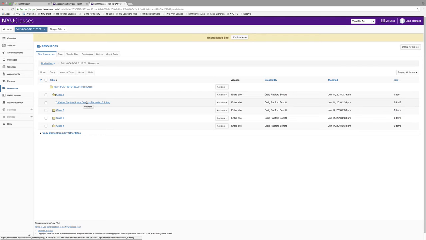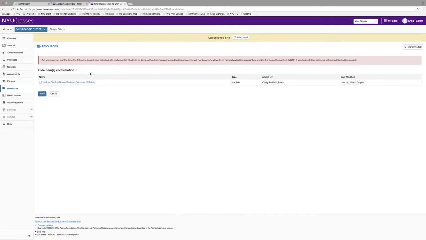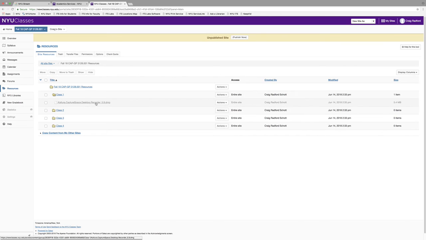Items or folders within resources can also be hidden. For example, if you have solutions to homework that you don't want them to see yet, you can select an item or a folder and click Hide up here. You'll notice now that the name of that file or folder is grayed out. Anything that's grayed out on your site is not visible to students. So for example, even in this menu on the left, you can see the settings tool is grayed out because students can't see or alter the settings from the site. And if you want to show the item again, just select it and click Show. And now it's available again.